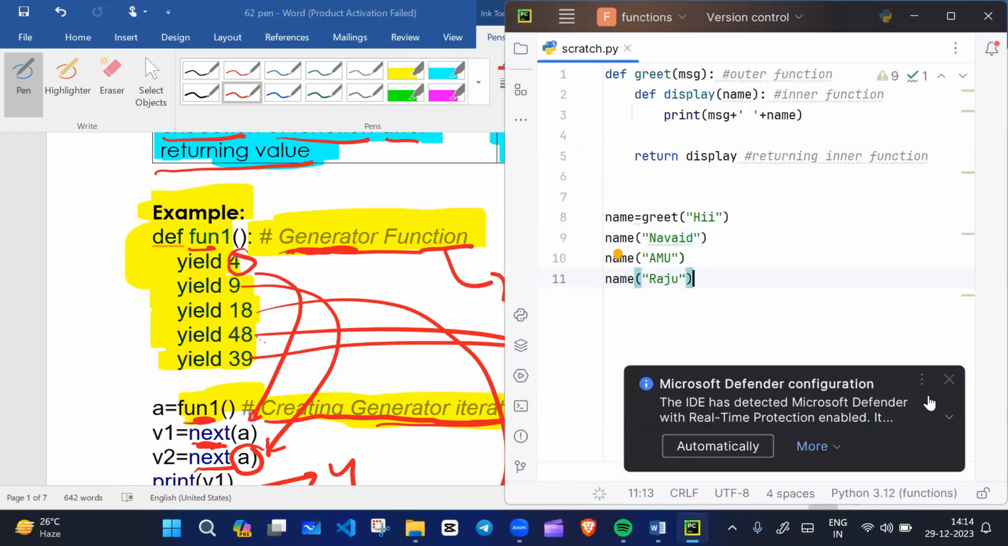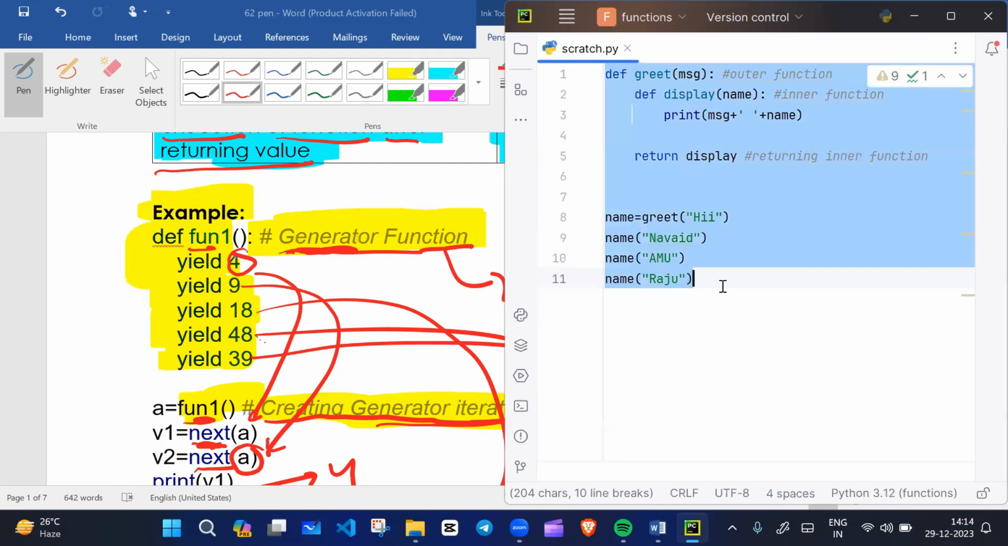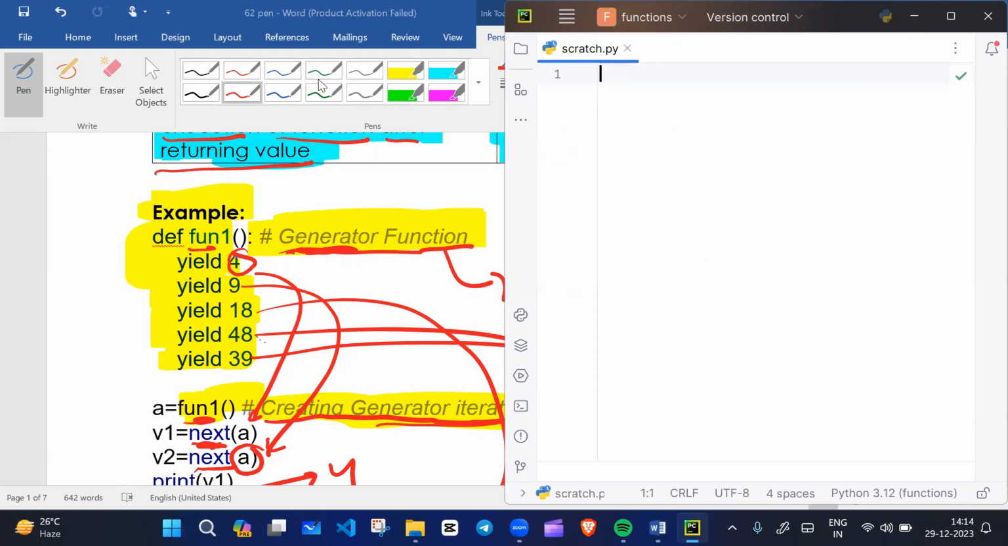So here we will create a function which is a special function. Special function means generator function. So see, in order to define the function, we use the def keyword for the definition of the function. The function name is user defined, means we can take any name, but the function name cannot be a keyword.